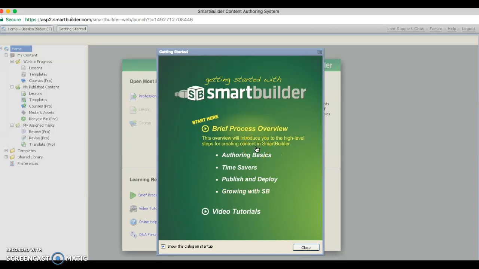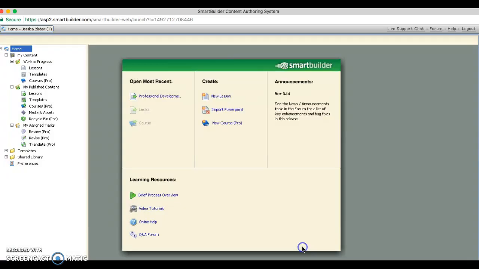Here, you can do the brief process overview, giving you some different basics, and then there are video tutorials. Then it's going to come up that you are able to create. You can create a new lesson, you can import a PowerPoint, or you can create a new course. The new course would have to be with the professional pricing plan. Right now I just have the community edition plan, so I will be just using the top two.